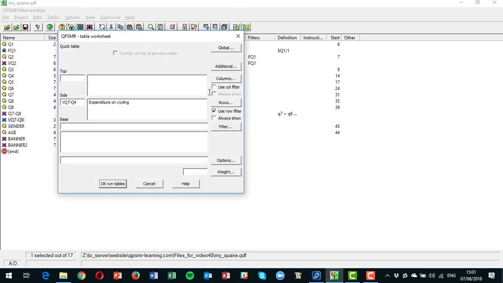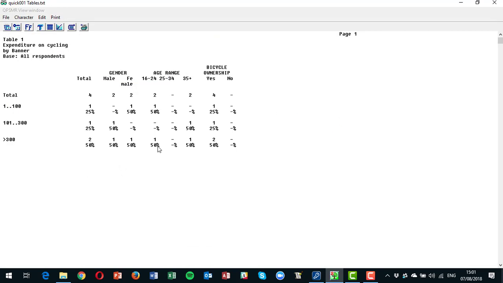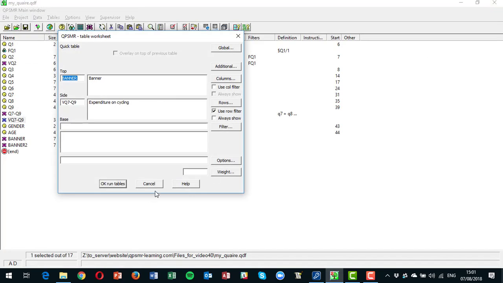Quick tables. Here we are. Let's type banner in again. Hopefully we're going to get something a bit more useful. Indeed, I've got now 1 in the 1 to 100 category, 1 in the 1 to 300, and 2 of them are above 300. So it looks like my table's working, and we could have wanted to put a mean score on the bottom of that to show the actual mean score.